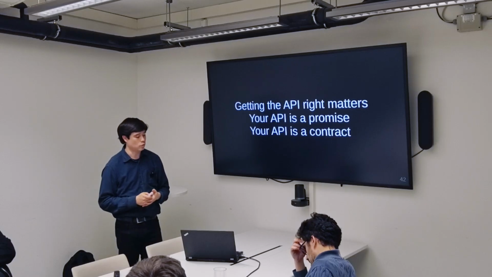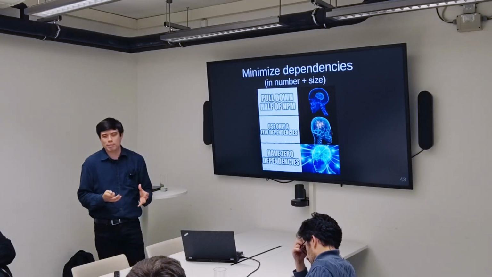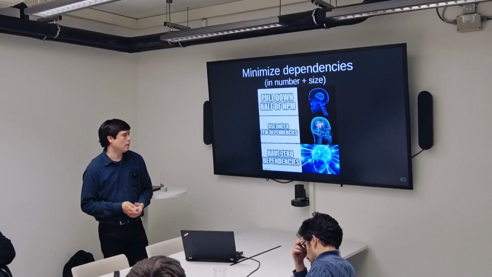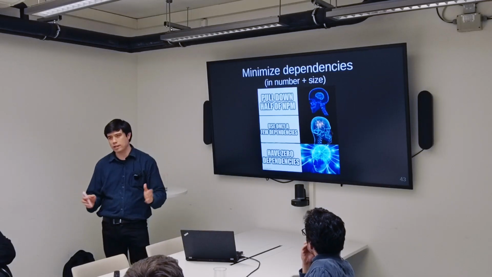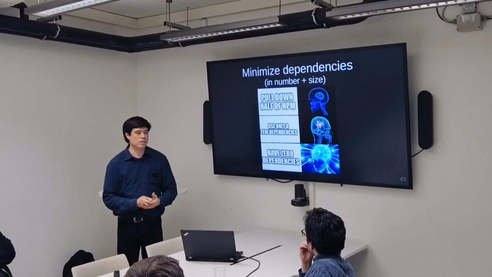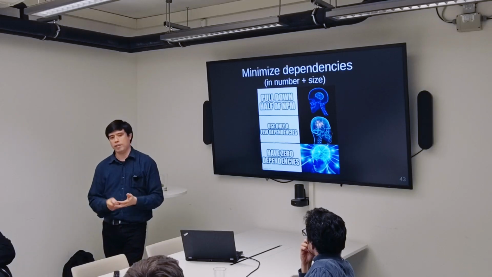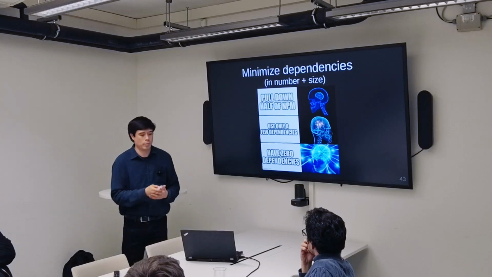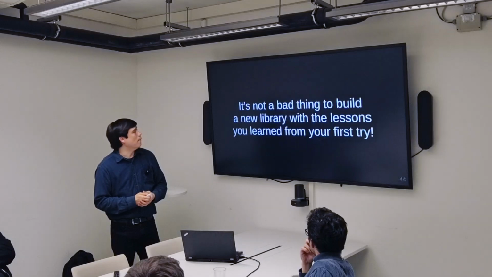Backwards compatibility is really important. And yeah, once again, minimize your dependencies. I firmly believe that the zero dependency libraries are the pinnacle. They're the best thing. You love them when you see them, but it's not always realistic, and that's fine. Many great libraries like curl and FFmpeg have dependencies, but minimize them and don't break your API.